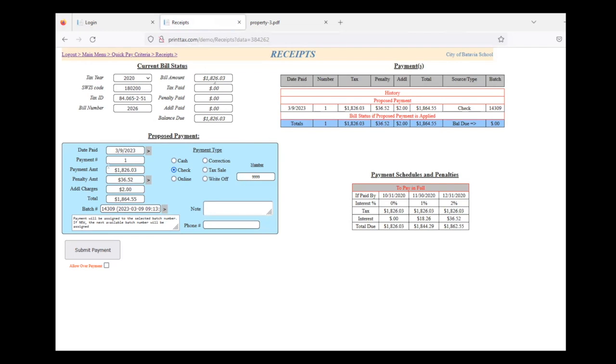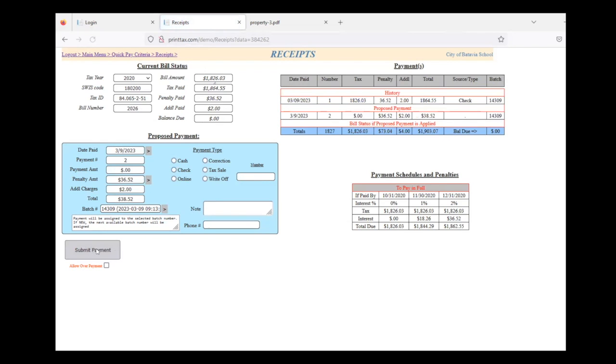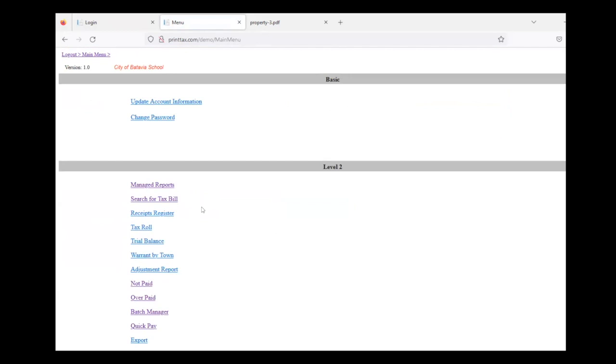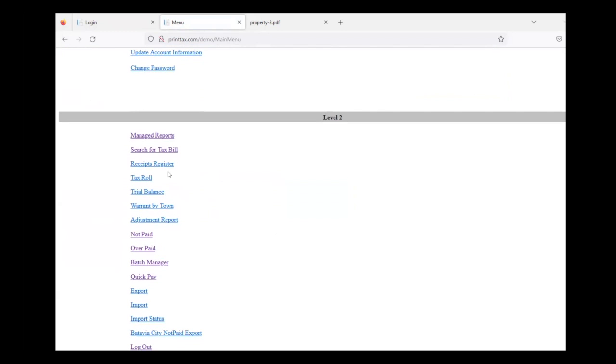So once we've entered all that information, we hit submit payment, and now it's actually taking it in. You can see that payment was made today. Here's the amount, and your current balance is 0. Before I get into the managed reports, I'm going to roll through some of these.